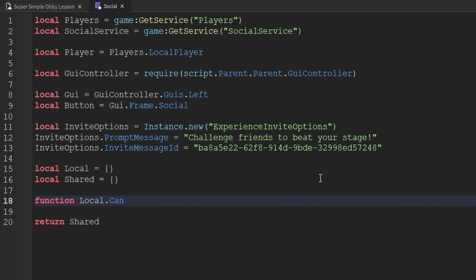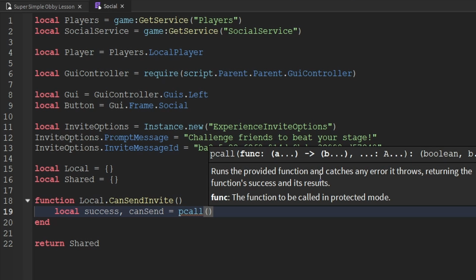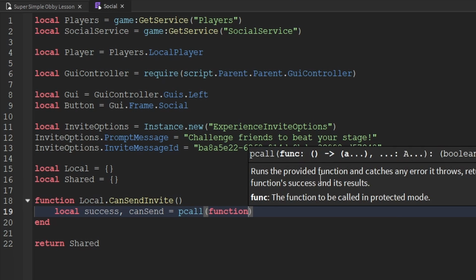So we're going to go ahead and create a function, which is going to be a part of the local table, and that's going to be called canSendInvite. And it's not going to have any parameters. Now inside of here, we're going to use a pcall. And to do this, we're going to say local success, then a comma, and then we'll say canSend. So we're actually creating two variables right here, and then we'll set them equal to a pcall.